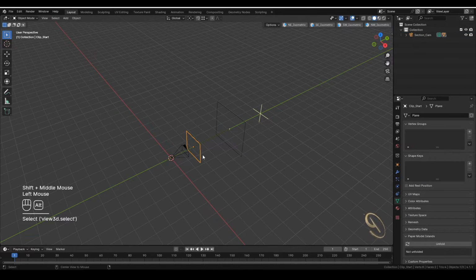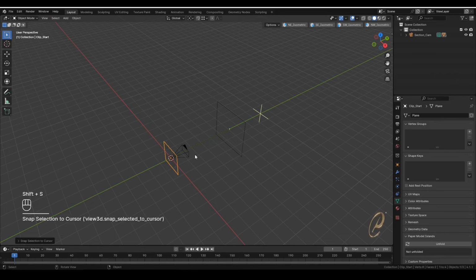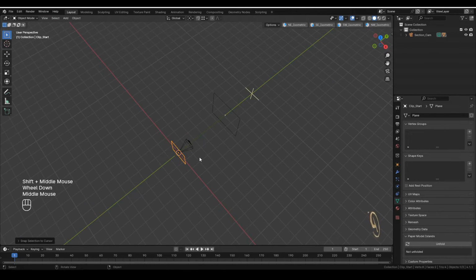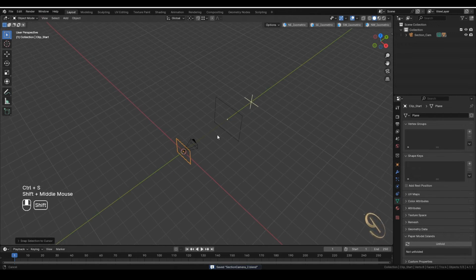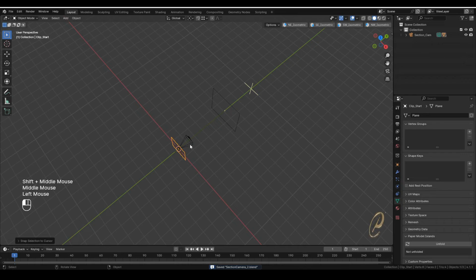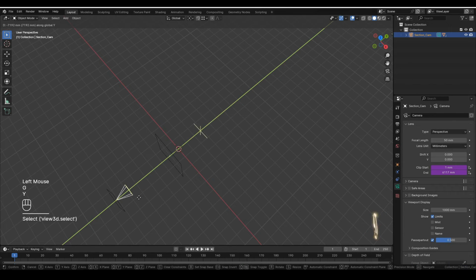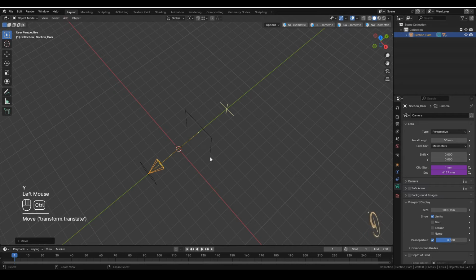So now Alt Shift S, selection to cursor basically. So now that's our control point. Now save your work as you go, and then just to hammer the point home again, I'm going to move this back and press Control V.